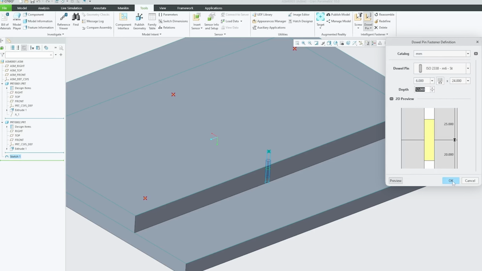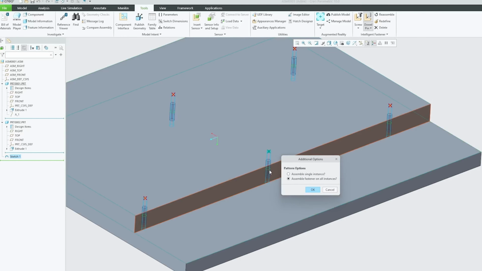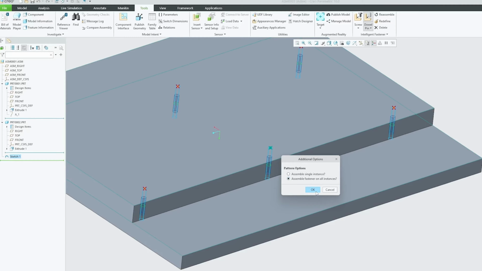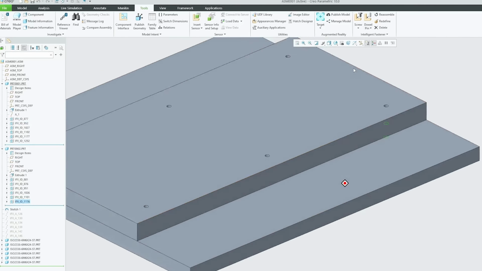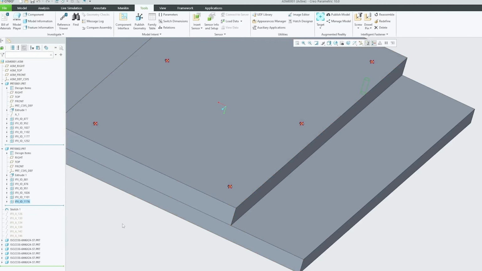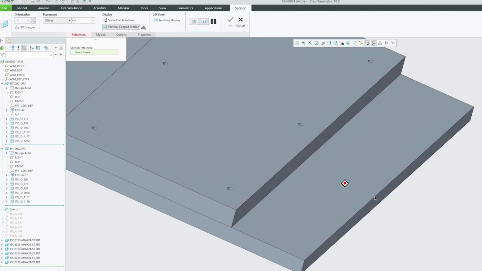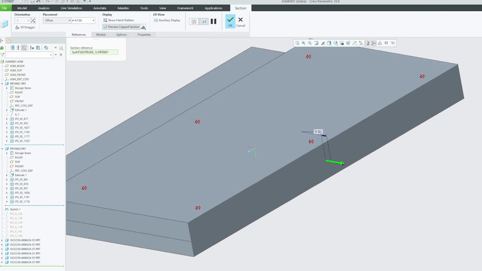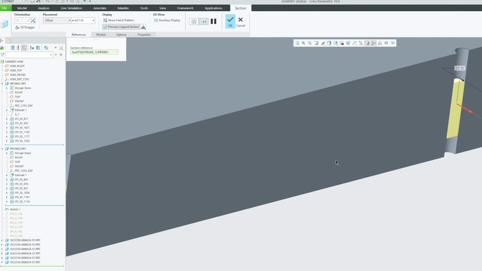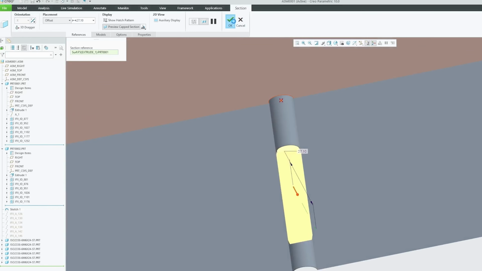And if I click on OK, again it is asking me whether I would like to add this dowel pin at one location or all locations. I'm going to say all locations, and in this way, guys, we can add a dowel pin. And let me click on View, and then Section View, and when I create this planar view, we can see the dowel pin is placed inside.